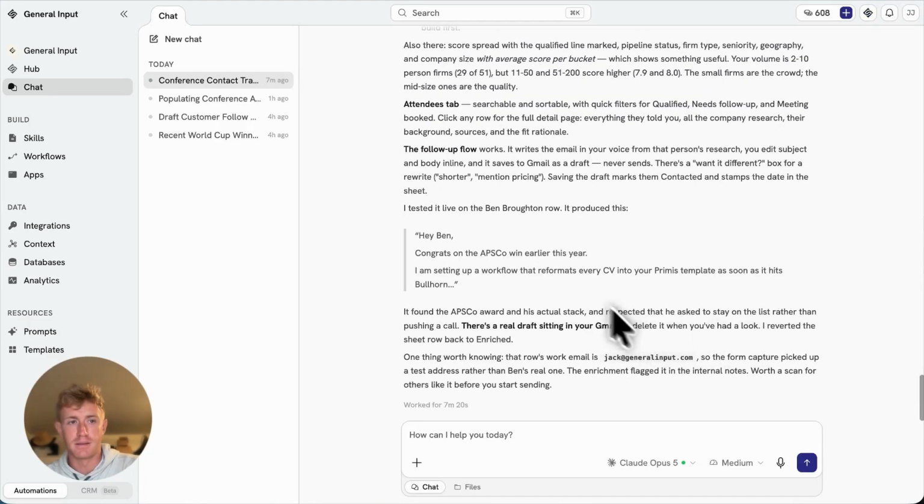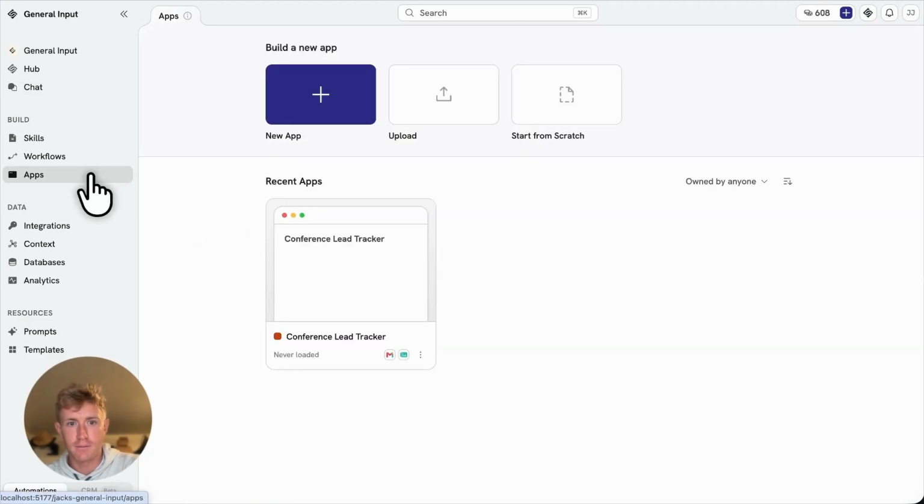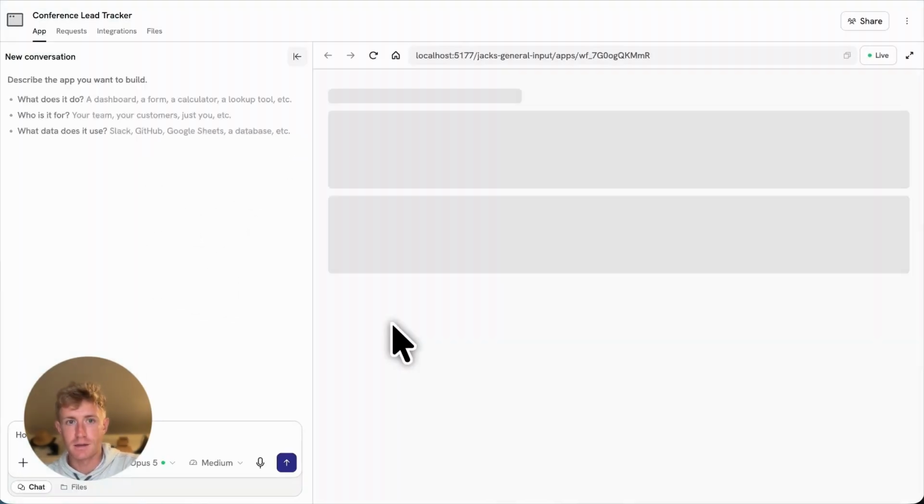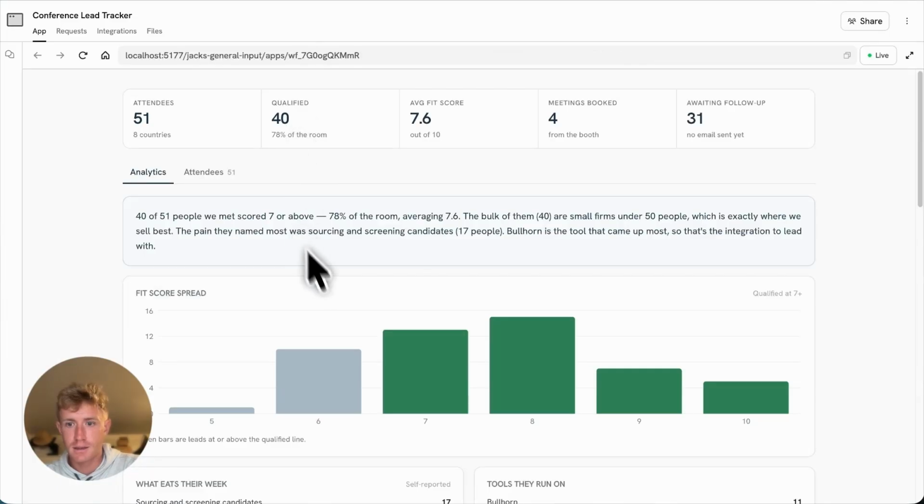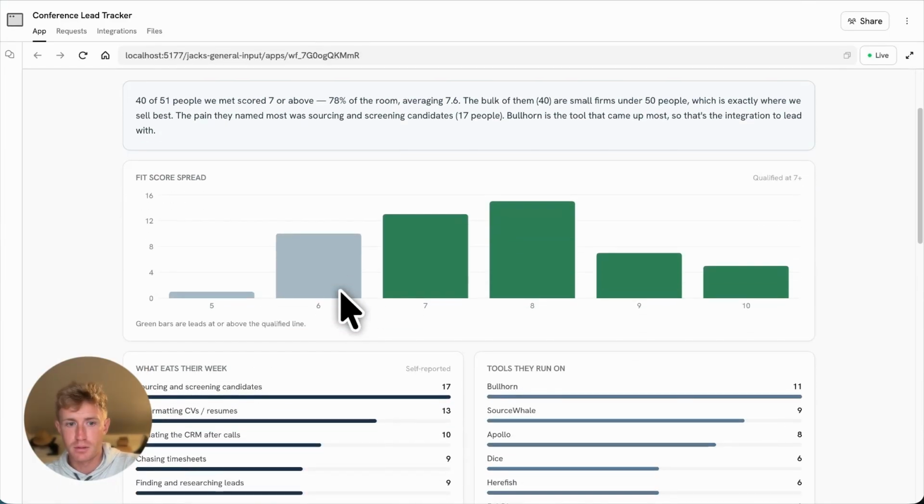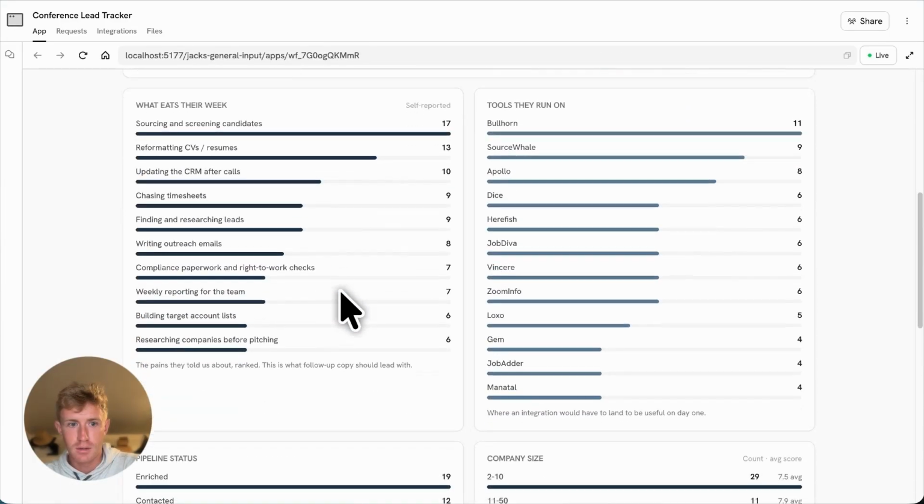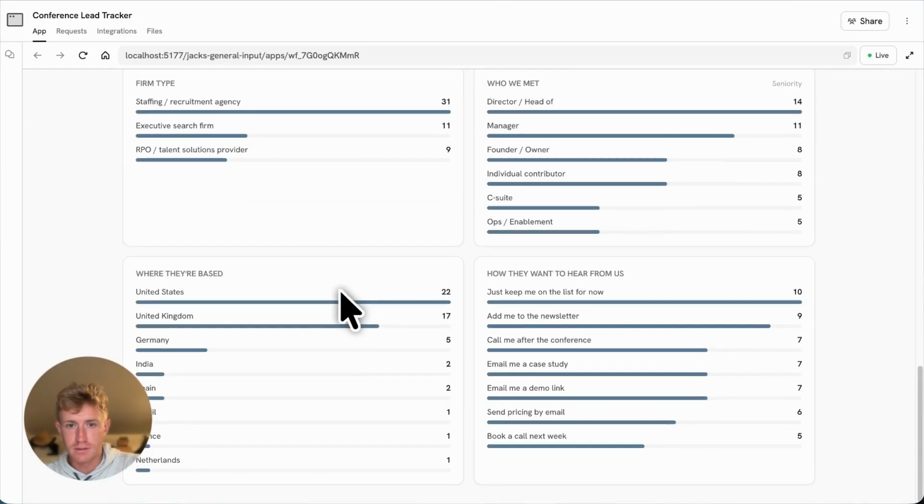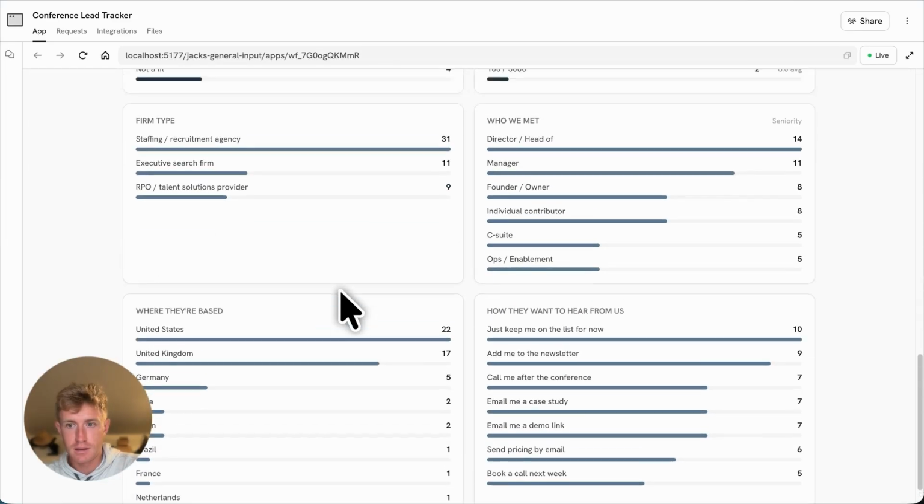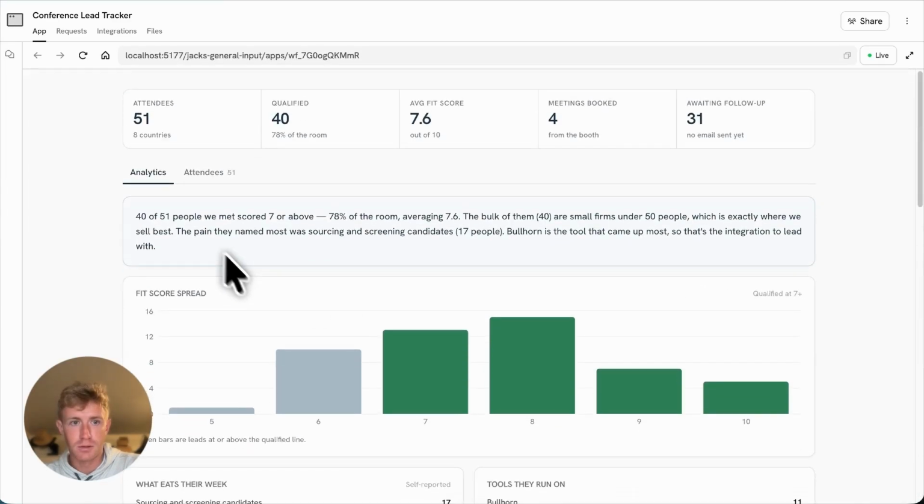Great. So in about 7 minutes, it put together that app for us. Once again, you can see it's a resource just like Google Docs. And here's what we're working with. So it looks like 40 of the 51 people at our booth. We have a bunch of analytical data here to kind of break it down, which is super cool.